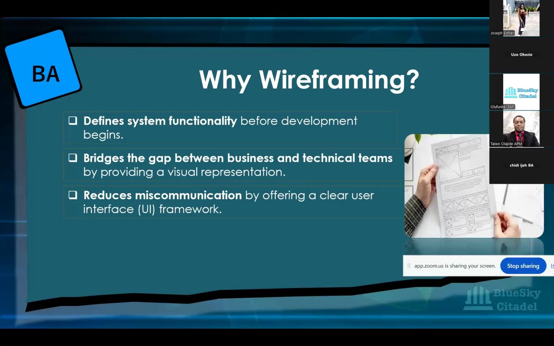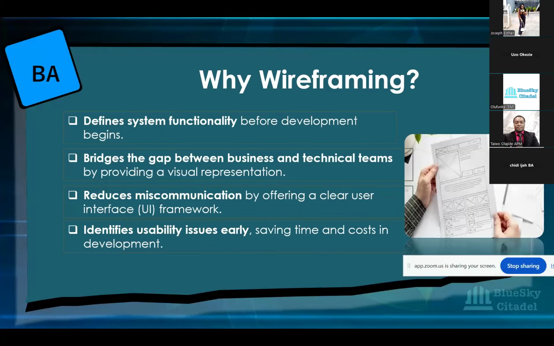Okay, so it shows you what the user interface framework looks like. If there are any issues, because sometimes even though the business wants something in a particular way, by the time you see it in a wireframe, it could be obvious that that thing doesn't really look good there. I know you said you wanted this particular feature to be in this particular corner, but if you put it in this corner, the user won't be able to use it. They won't be able to see it.